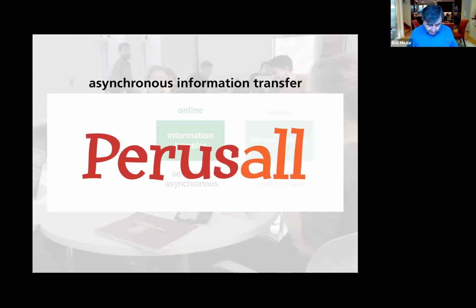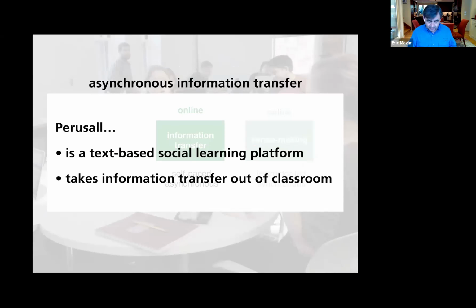So essentially, Perusal takes care of the asynchronous information transfer. It's a text-based social learning platform. And you will understand what it means once we dive into it. It's text-based rather than video-based because, as I alluded to earlier, I believe that with video, the student is still subject to the pace of the instructor, not his or her own pace. With text, as you read, you pace yourself and you're in control of the information flow. With video, you're not. And yes, you could pause the video, but it turns out students do not do that.